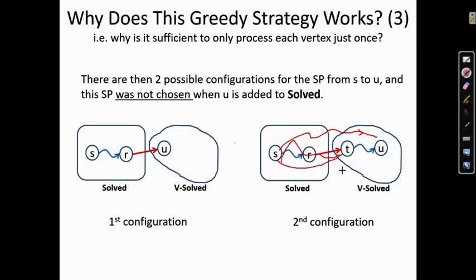Based on our first lemma, what does it say? This subpath must itself be a shortest path, and I would have found it when I relax R, when I relax this particular edge. So that means what? Once I have relaxed this particular edge, the shortest path to T must have been found, right?